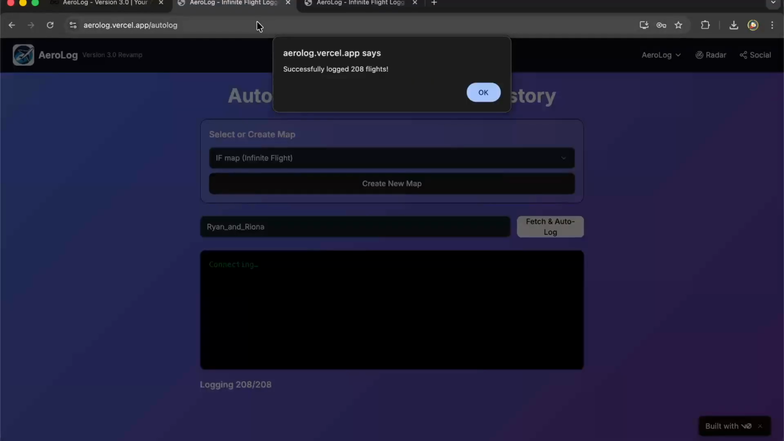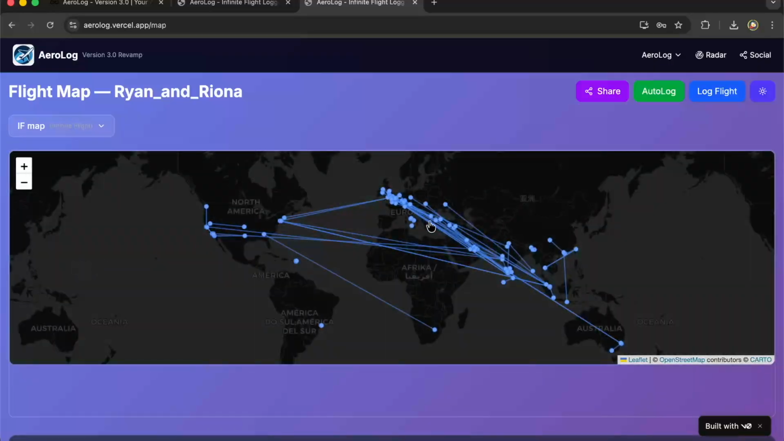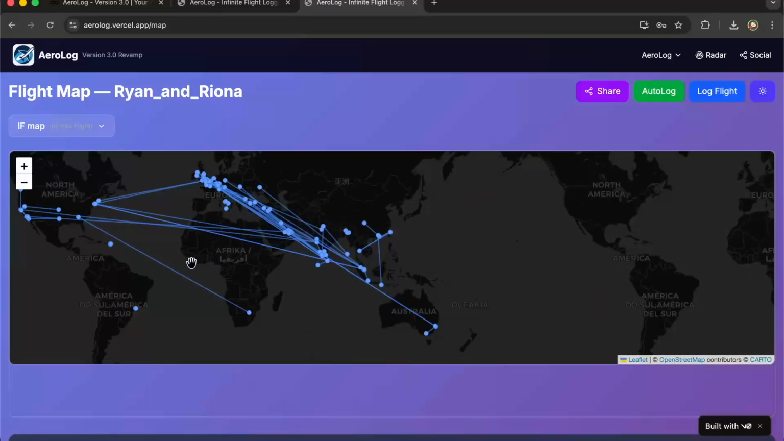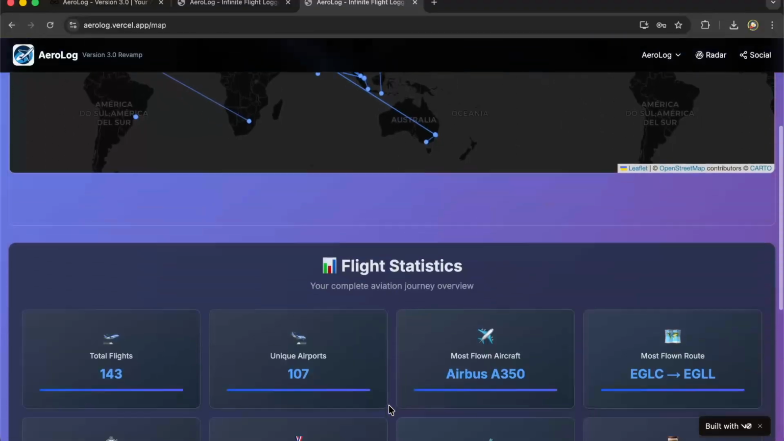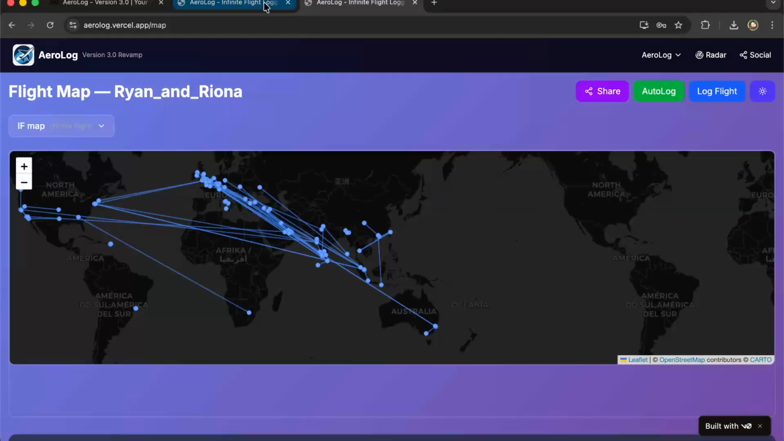Also going back to AeroLog really quickly. So you can see our 290 flights have been successful. I think it's the IF map, right? Yeah, there we go. So as you can see, there are all my flights. I've done these few flights in the past few days, so it's nice to see that they have also shown up here. This is really nice software. This is amazing, absolutely amazing. So yeah, okay, let's go back to the home page.